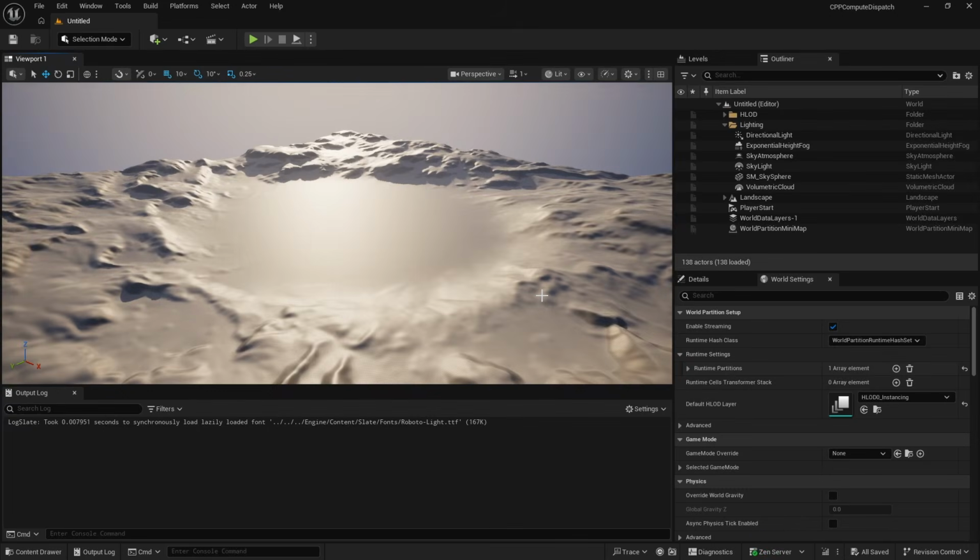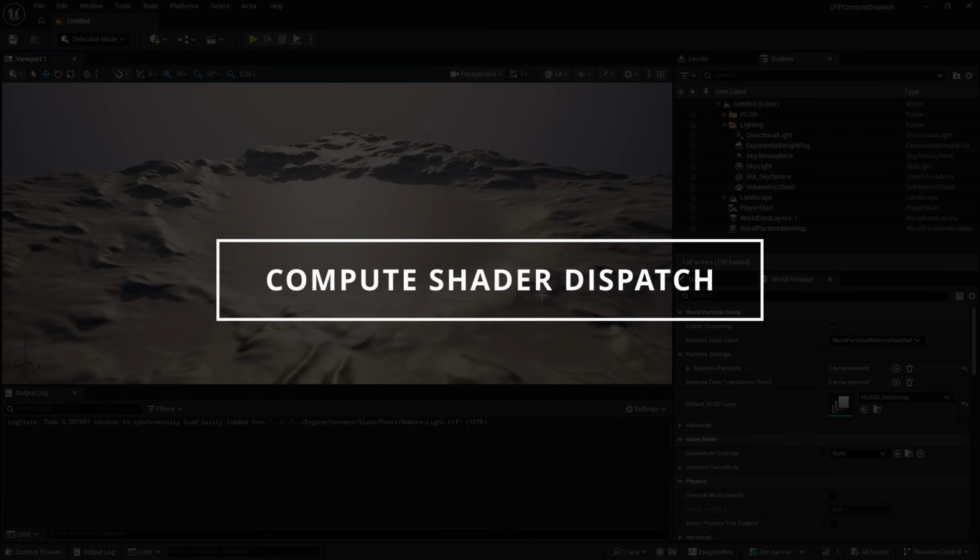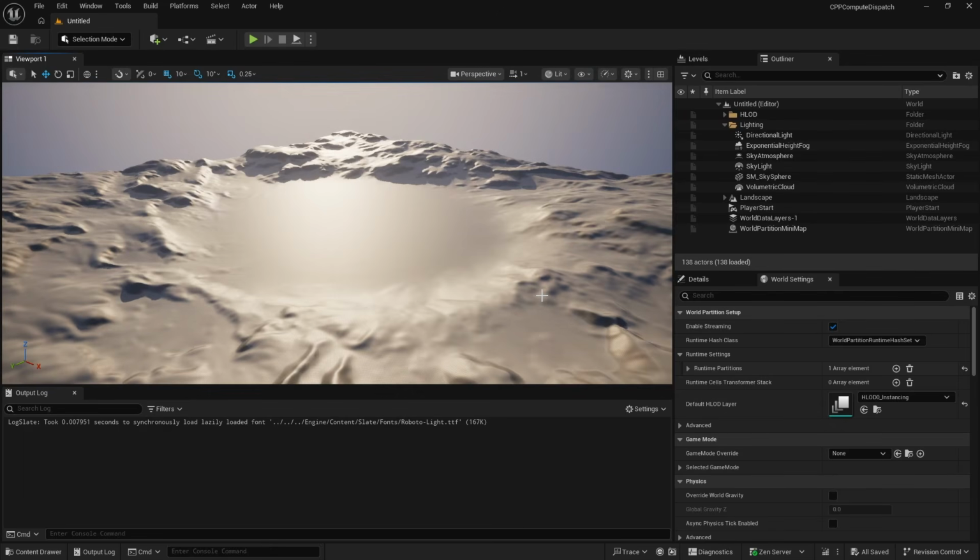Hey, what's up YouTube? In today's video, I'm going to talk about creating a plugin for dispatching compute shaders and doing shader work in C++. It's a topic I've been deep diving into lately, so I wanted to make at least one video about it before pausing the channel for the foreseeable future.